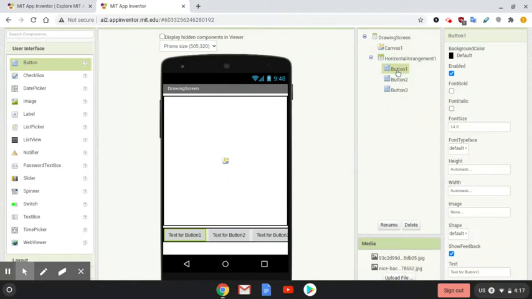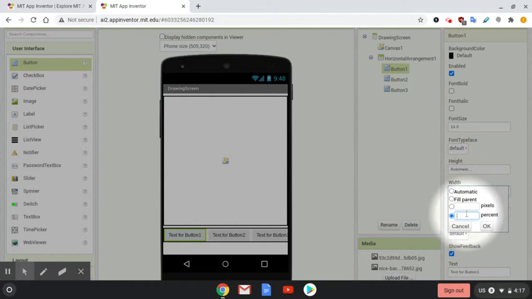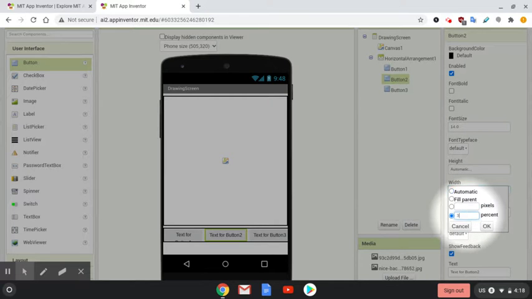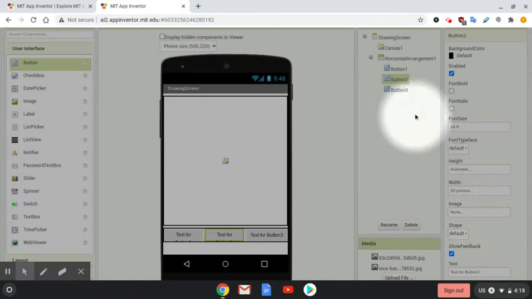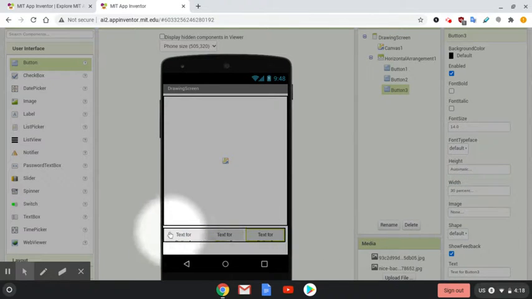And then for each of these buttons, we're actually going to make the width about 30% for each. So I'm going to click on each of these. So button 2, width 30%. Same thing with button 3, width 30%. In this way, total, they'll take up about 90% of the width there.